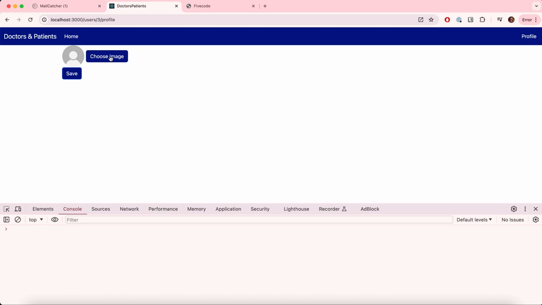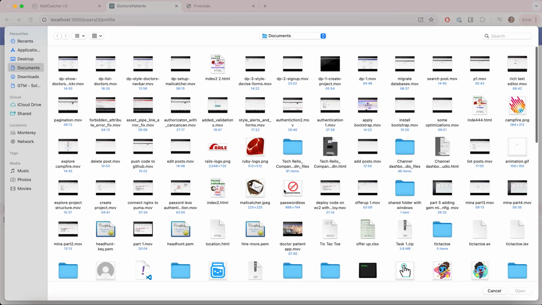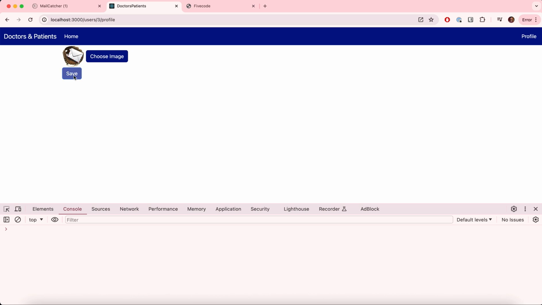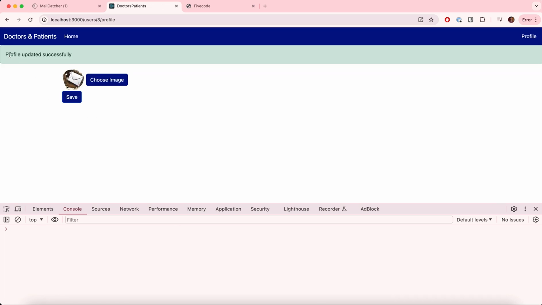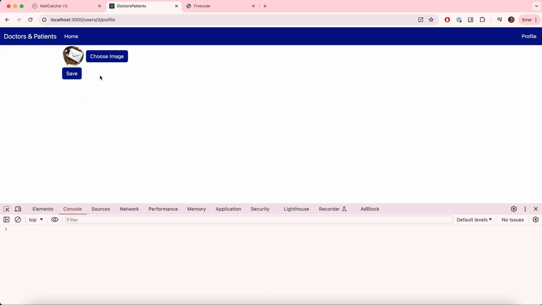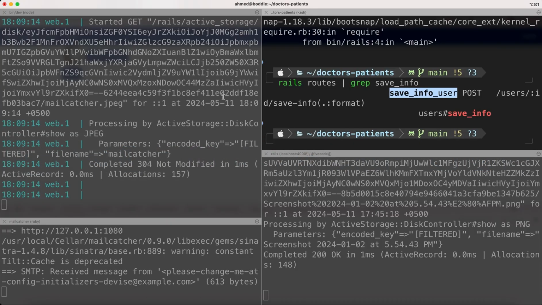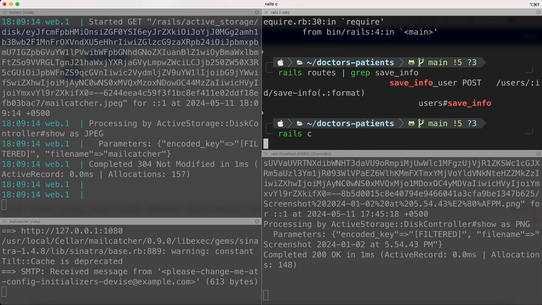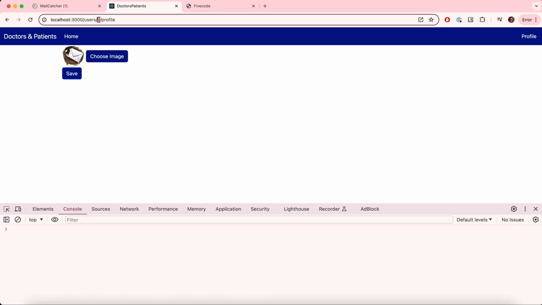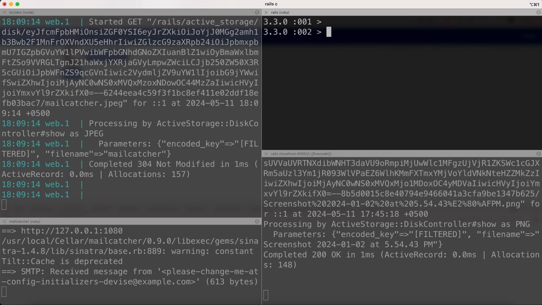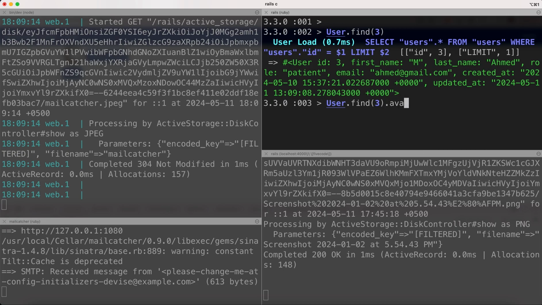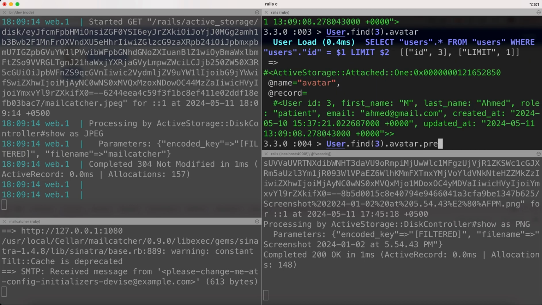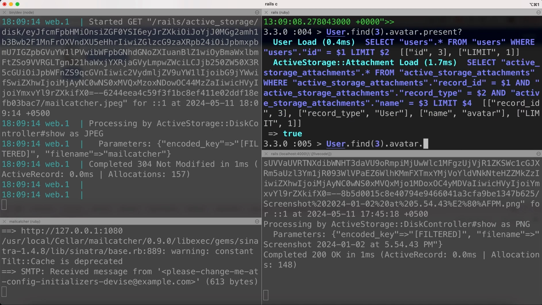So now if I choose the image, and let's say I choose this one and save it, we can see that profile updated successfully, and now the image is showing. If I refresh again, you can see the default image is now gone because the user image is now saved. If I go back and run the rails console, we can find the user by this id. User id is 3, so User.find(3), and then call avatar and check present, and then also call url.